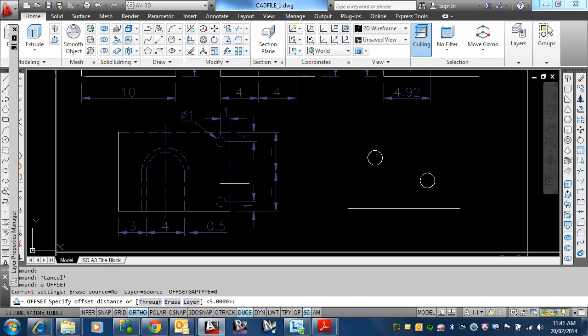Well, this is how you use the offset using the through option, and I'll just click on the T for through here. Now again it's asking me, select object to offset. This is the bit I want to offset. So I've got that. Now it's hooked onto my cursor. So where do I put it? Well, I want to put it at the end of that line there.